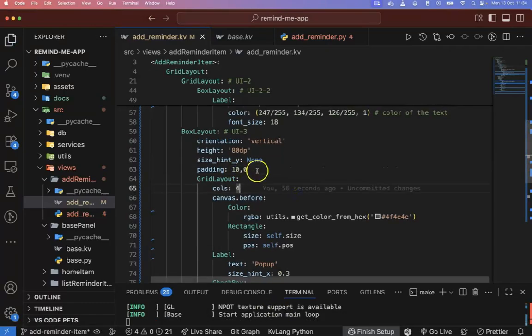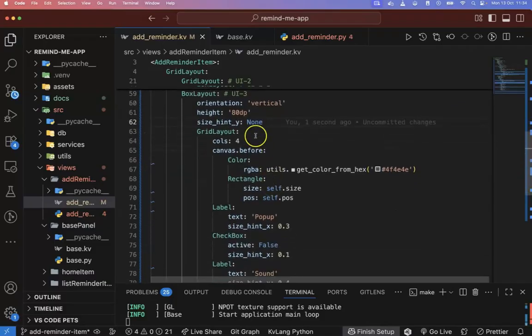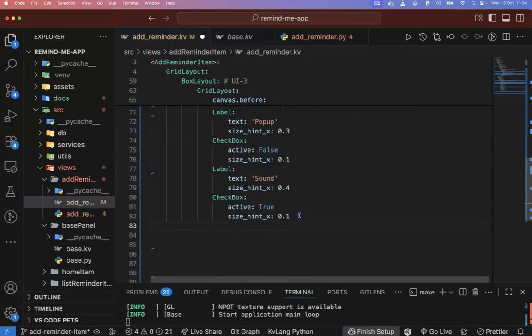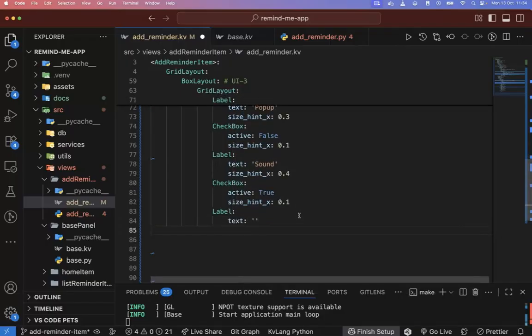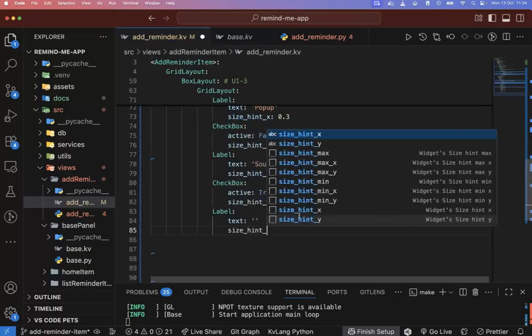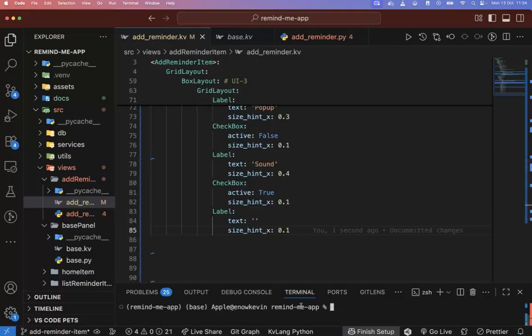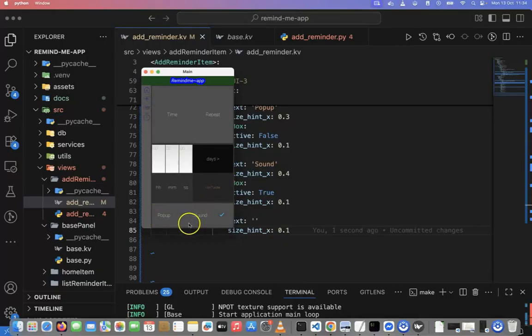So I'm going to remove this padding and probably just add another column here and add a last widget. Let's say label, and it's going to contain no text, and let's put the size hint x to be, let's say, 0.1. Okay, so once we have that, let's test it again, and it looks good now.